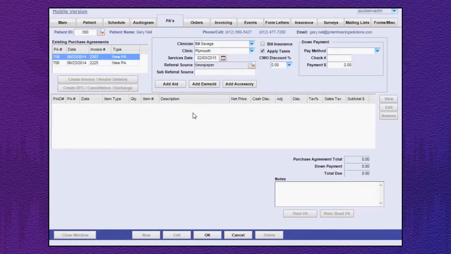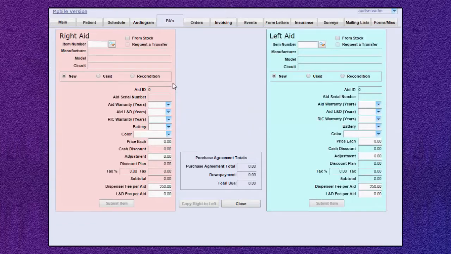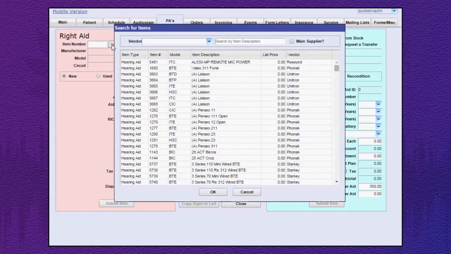To add hearing aids, you need to click on the Add Aid button. This will open another window where the hearing aid details can be specified. If you know the item number, you can type it directly into the item number field. Alternatively, you can click on the search icon and select the item from a list. We can filter the list by vendor or type in a description to find the item directly. Select the item and click OK.